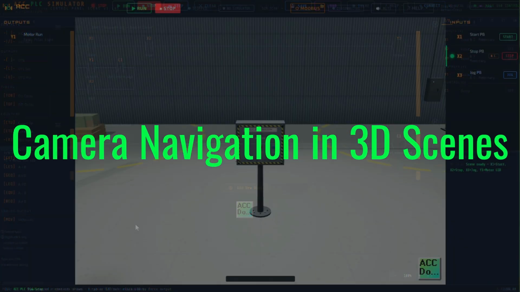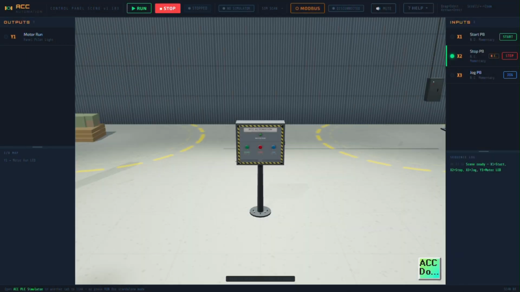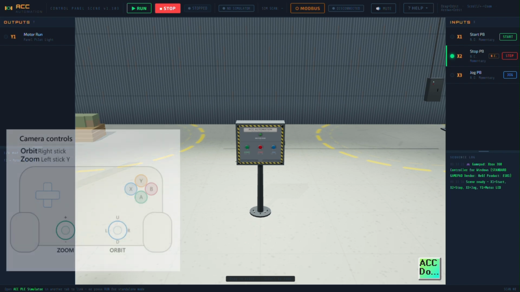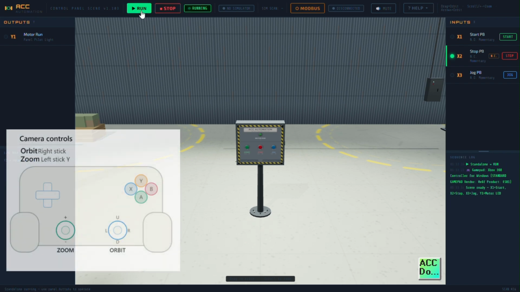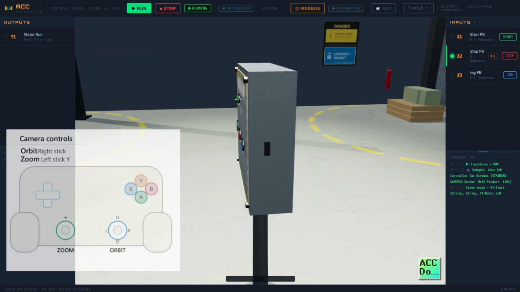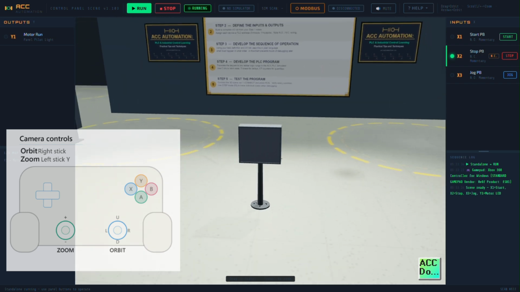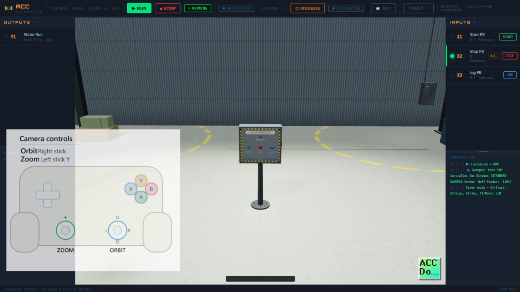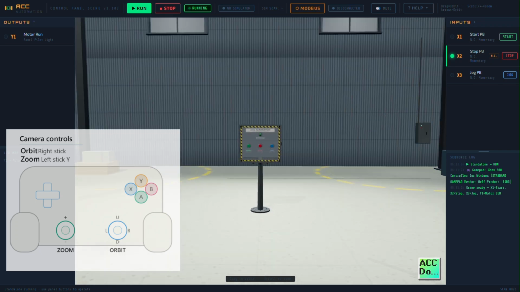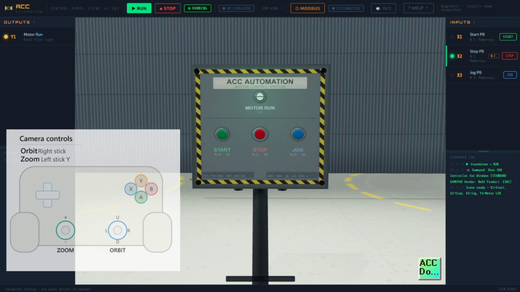Camera navigation in 3D scenes. In the 3D scenes, the analog sticks control the camera. The right stick orbits the camera around the scene. The left stick Y-axis zooms in and out. You can orbit around a conveyor, zoom into a control panel, and press buttons on the gamepad all at the same time. This is the advantage of a gamepad over a mouse and keyboard.